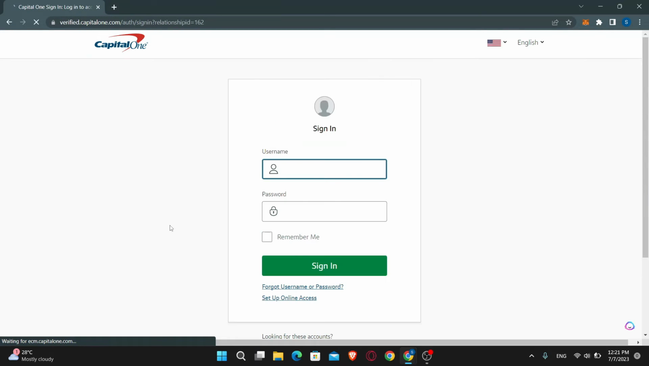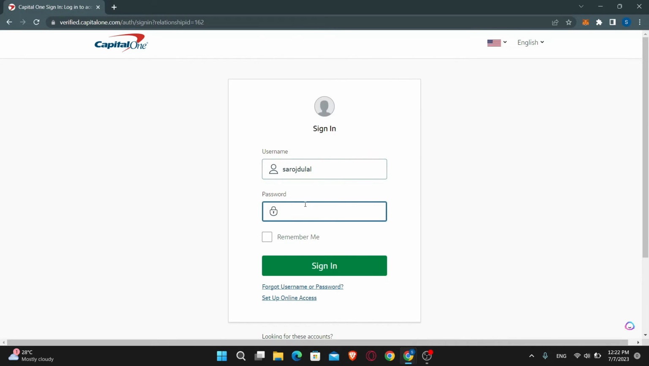You will now be asked to enter your login credentials. Just go ahead and type in your username followed by your password and then click on the sign in button and you will be logged into your Mastercard with BJ's.